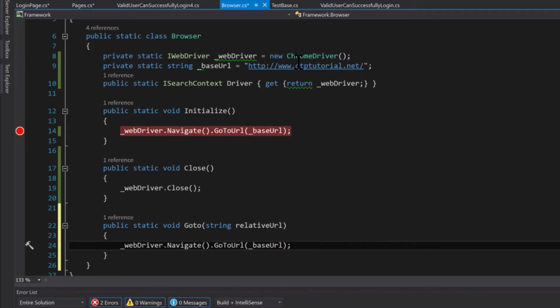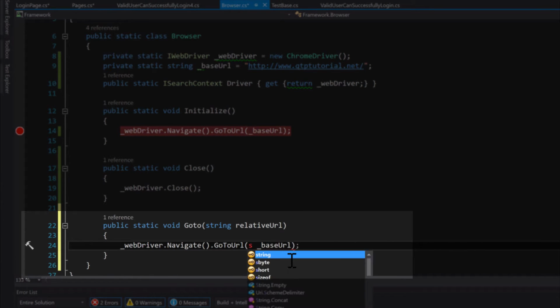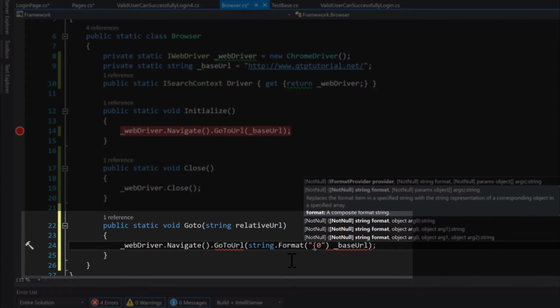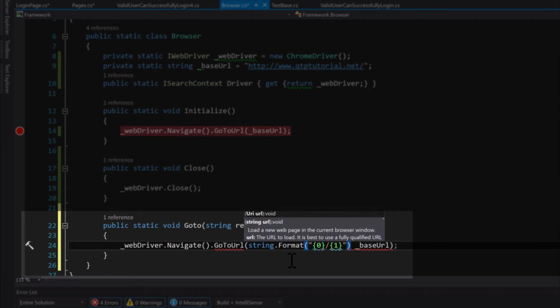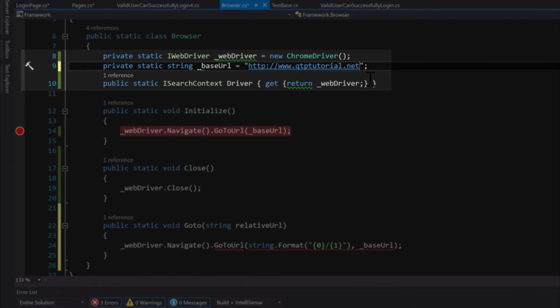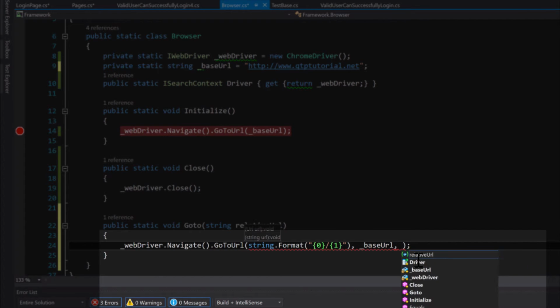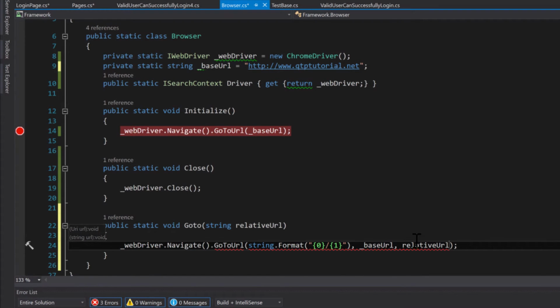Right, so we have our base URL, which is qtptutorial.net, and this goto allows us to go to a special page plus some other part of the page. So actually, let me do a string.format. So in here, we're going to insert the first part, and then we're going to put a space, and then the second part. The first part is the base URL, and let me remove this. And then the second part is going to be the relative URL. This is what's passed in per page.